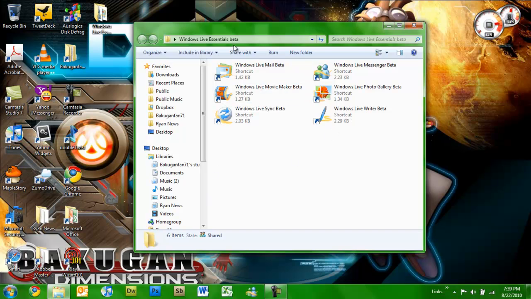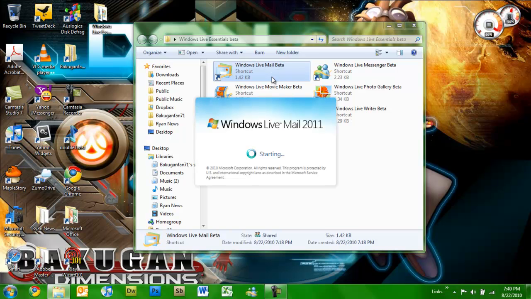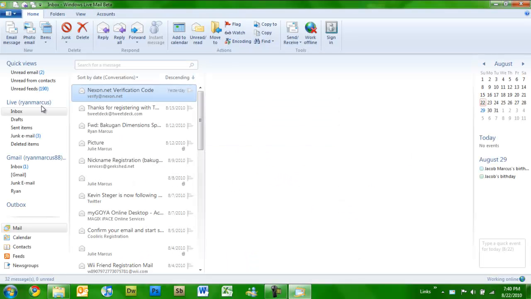I made a folder with all of them. First we're going to start off with Windows Live Mail. It's pretty good mail. There was an update today, and it's Windows Live Mail 2011, the newest version. You get this kind of nice look.